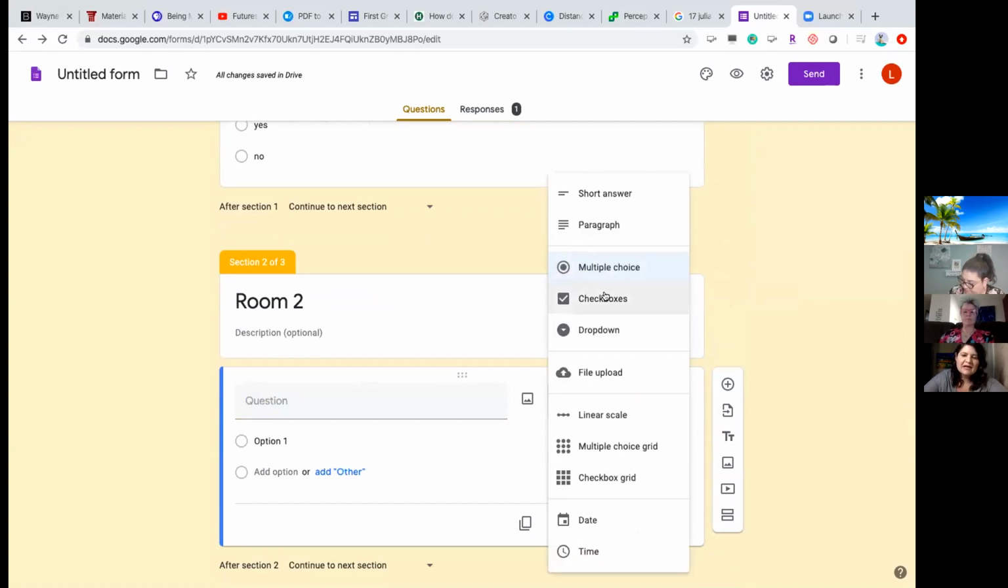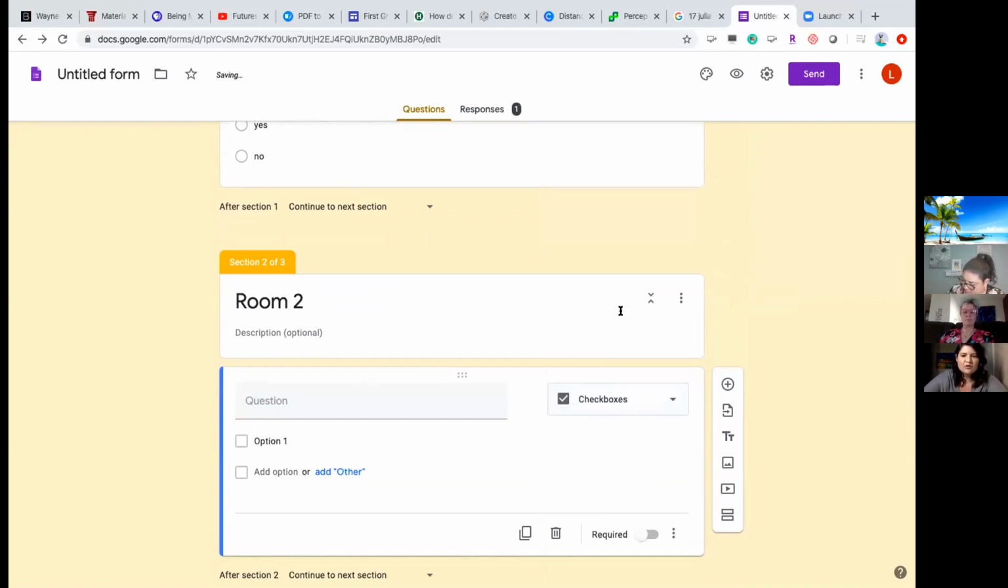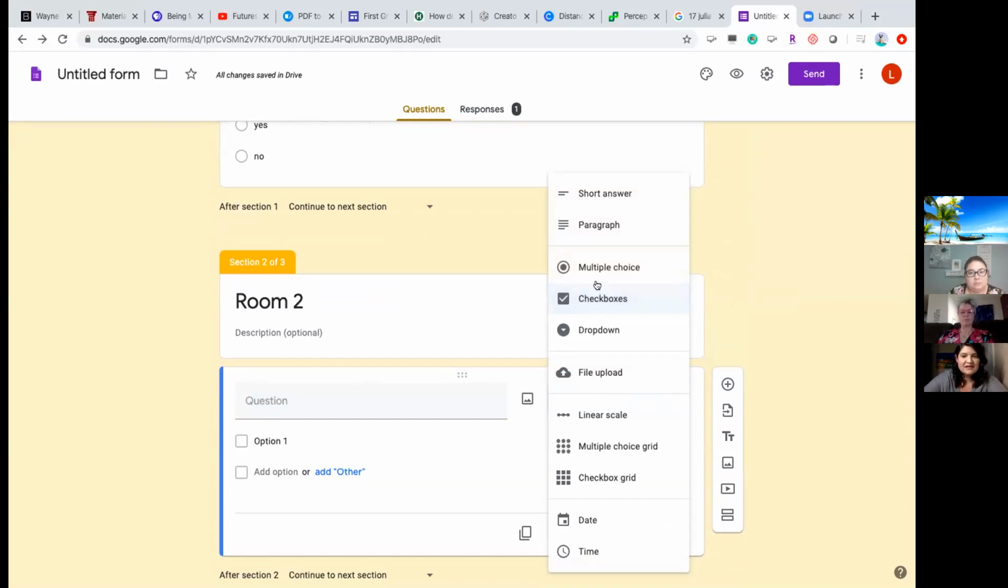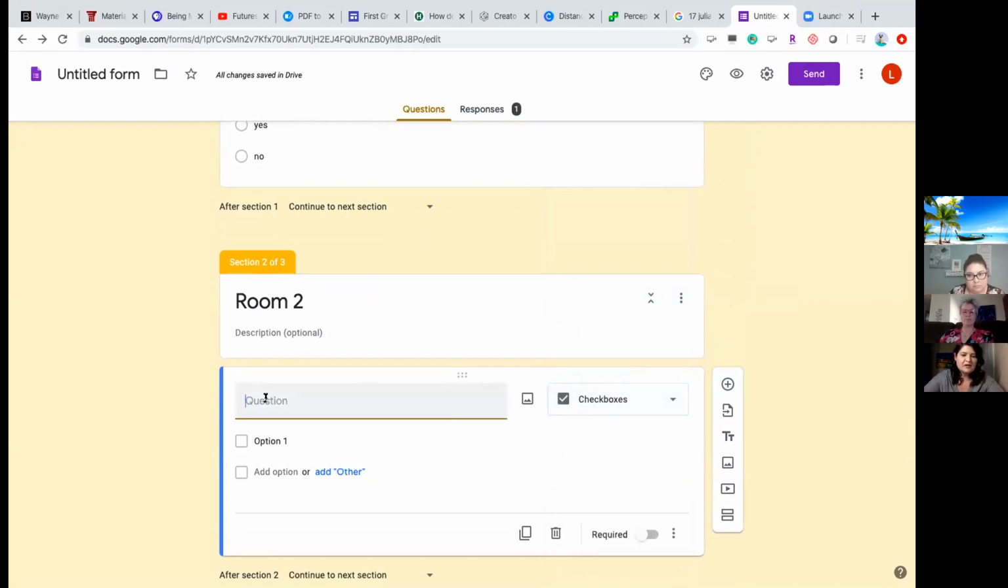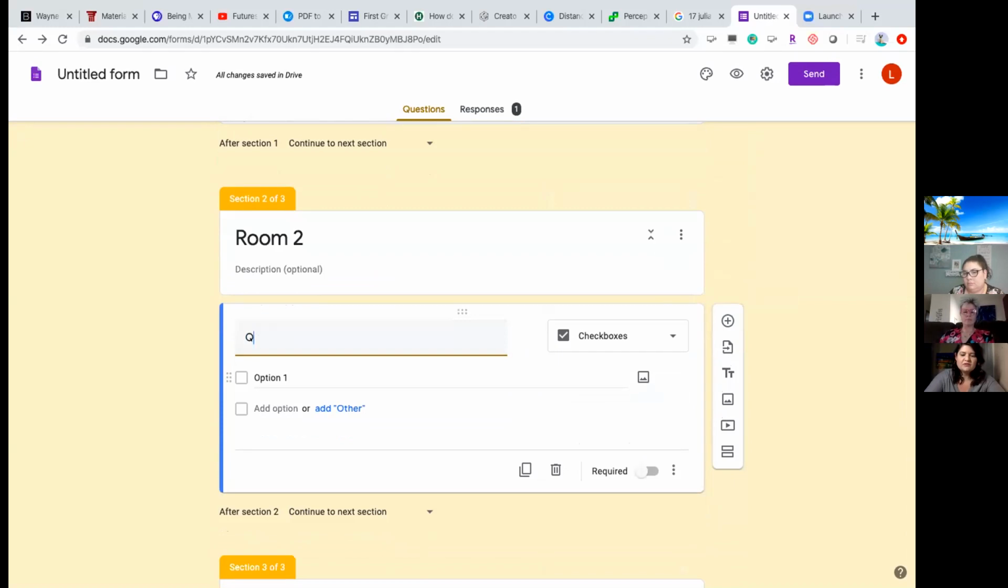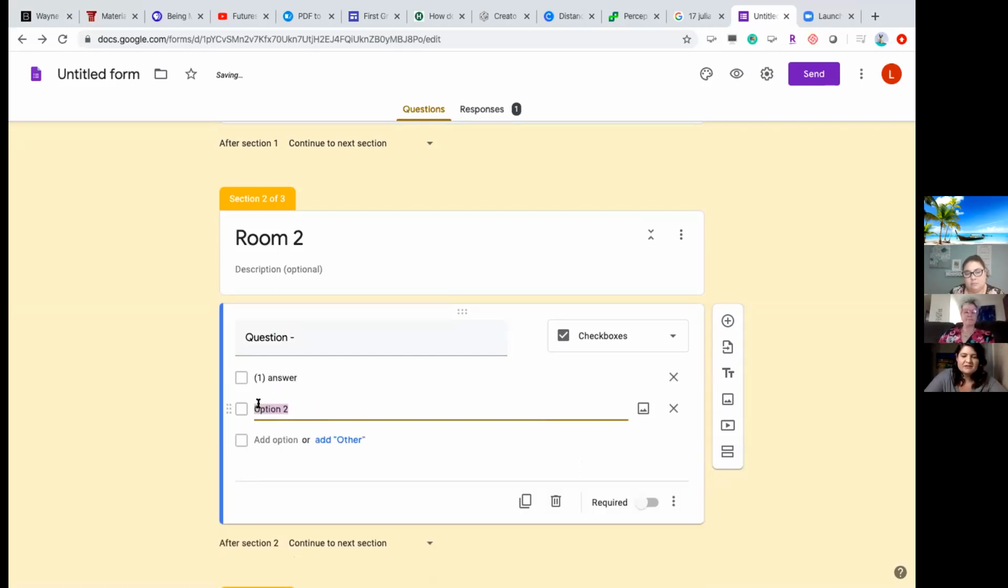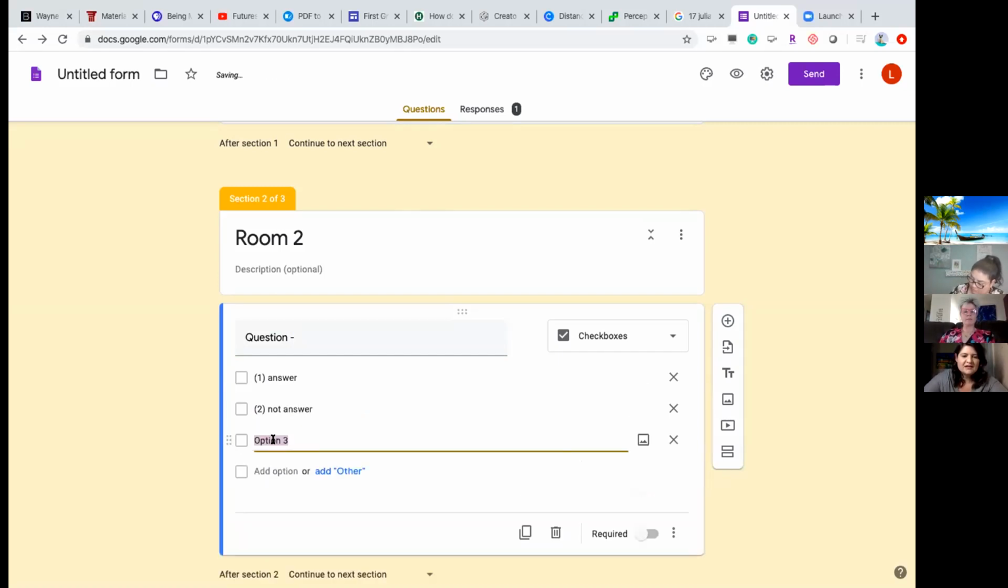So let's look at, some people had asked before, well, what about select all that apply? That's simple too. I want to do checkboxes instead of multiple choice. So here, I'm going to do whatever my question is. I'm going to type my question in, and then I'm going to type in my answers. And I write these numbers in parentheses so that that equals the code to get to the next area.